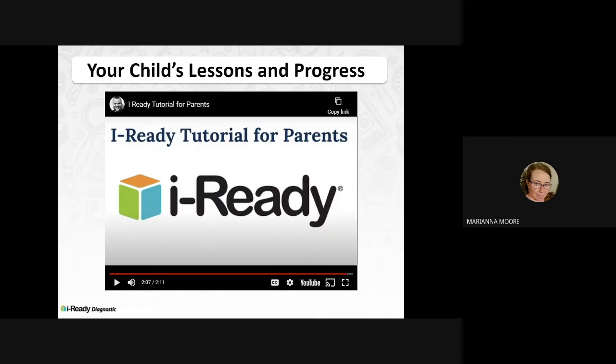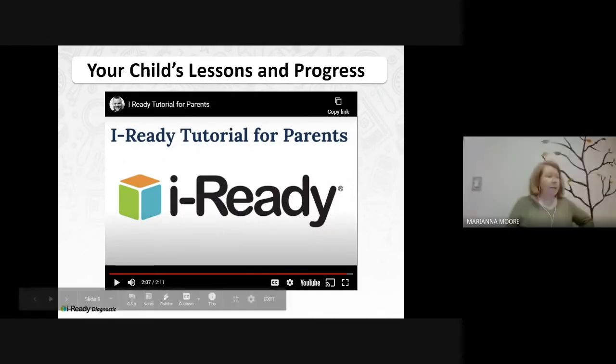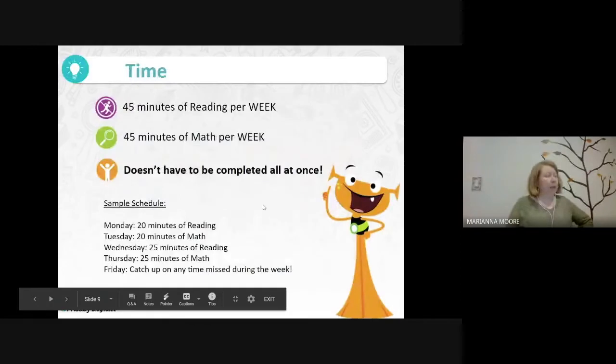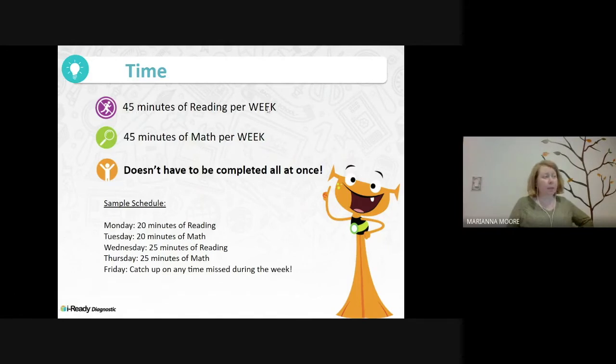All right. So in this, it showed you that when you check on your child's progress, you will be able to see how much time they spent doing iReady. And that's the next important part that I'm going to talk about. They're expected to spend 45 minutes on reading per week and 45 minutes on math per week, but it doesn't have to be completed all at once. They do not have to sit down and do 45 minutes of reading all at once. In fact, it is not recommended that they do it all at once.